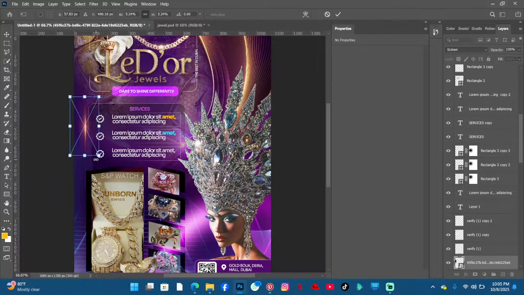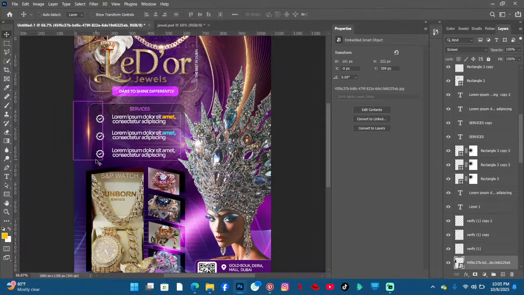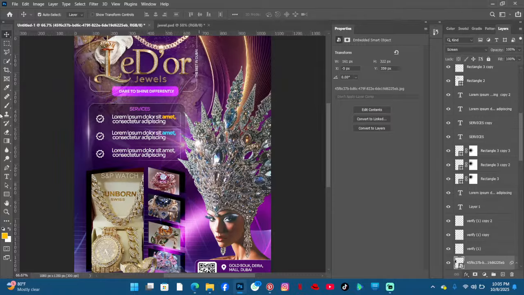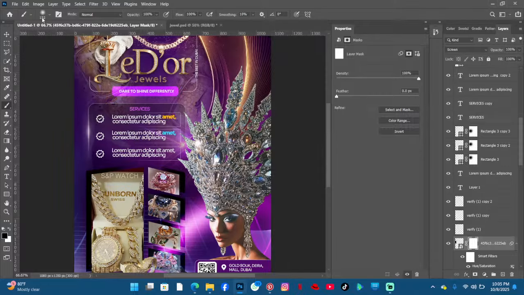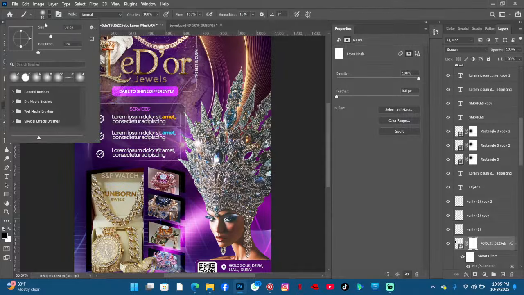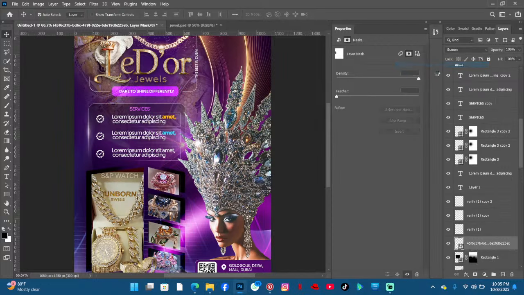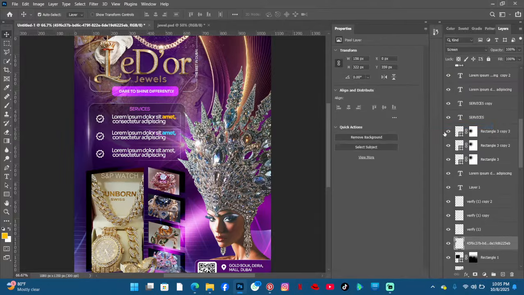Let me just reduce this. Maybe add it here. And now I'll use Control plus U, and I'll reduce this to 0. Once I reduce it, you see how it's going to look. And now I'm going to blow out some parts that are showing here, here, here. So after I've done this, I'm going to convert to smart object and rasterize layer because I'm going to use it for post on all of it.